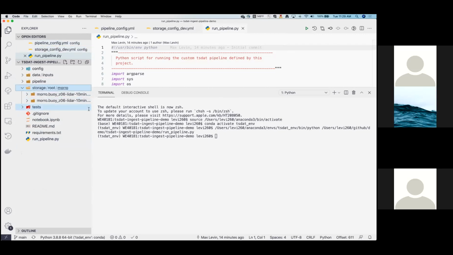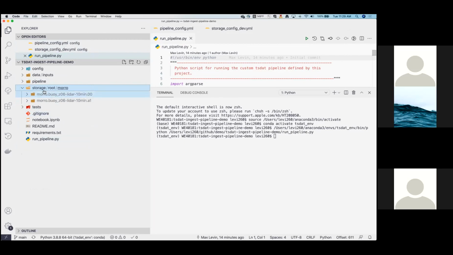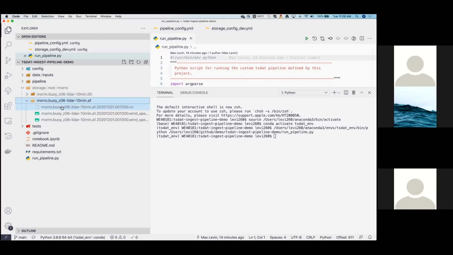And so what we've done is it has run and it has created the storage directory. And what that has is two folders. One is the 00 data level. So this is the raw data that has been renamed according to our data standards. And then we also have a folder with the A1 data level, and this is the output of our ingest that we just ran. So here we have our netcdf file.